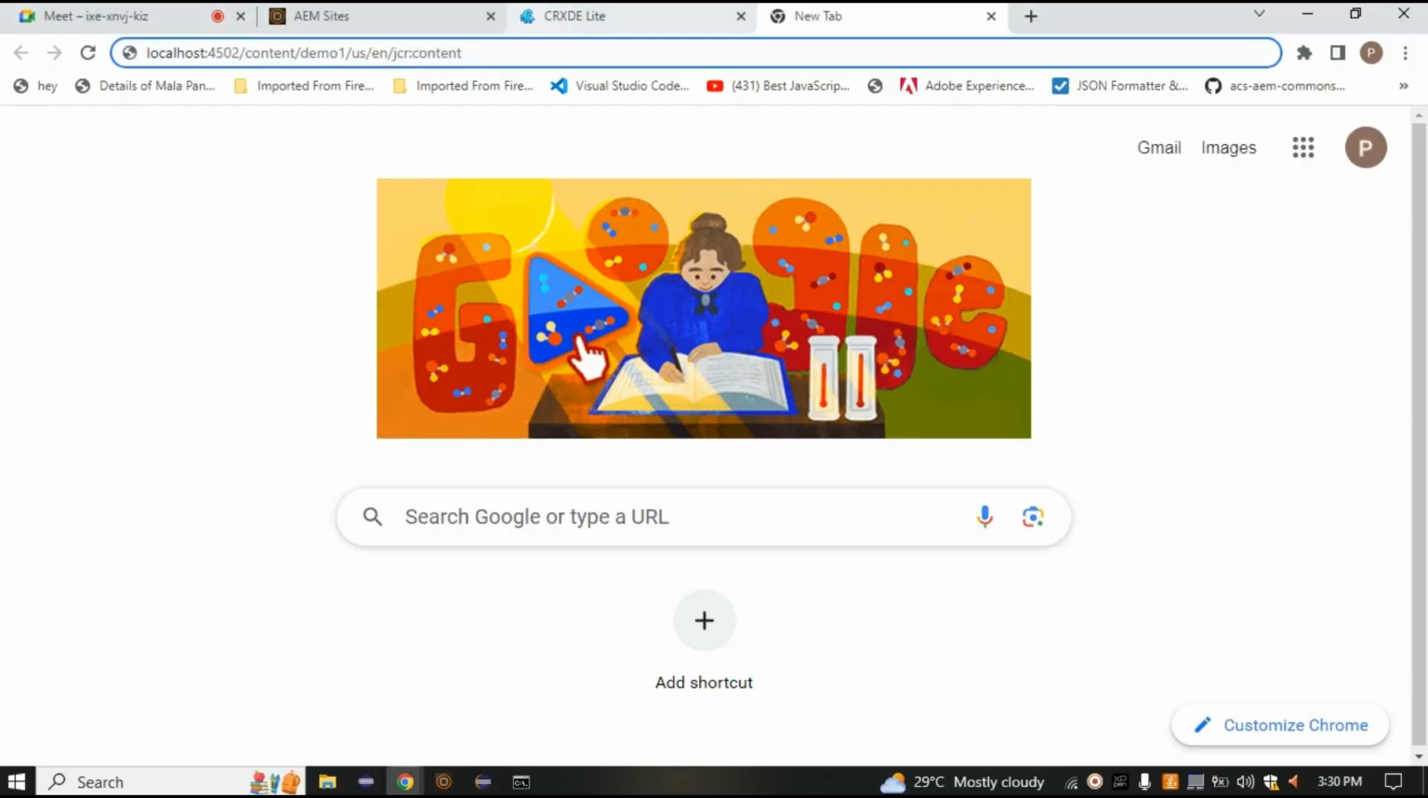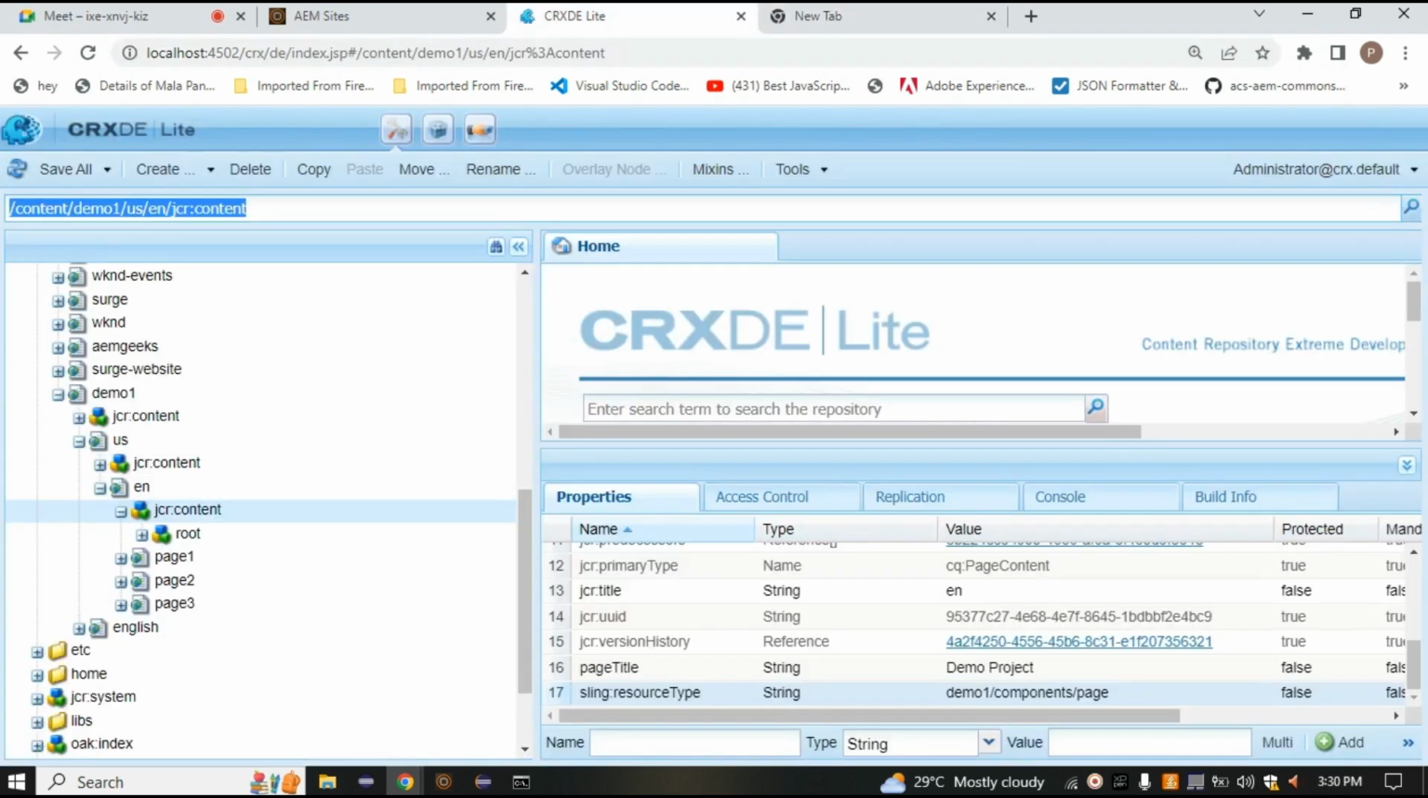But this is the way to call by using the resource type. Now this EN page, all our information it has stored inside the JCR content, so that's why I have taken this path. And when you are going inside this JCR content, you will see this sling resource type, that is demo1 components and this page.